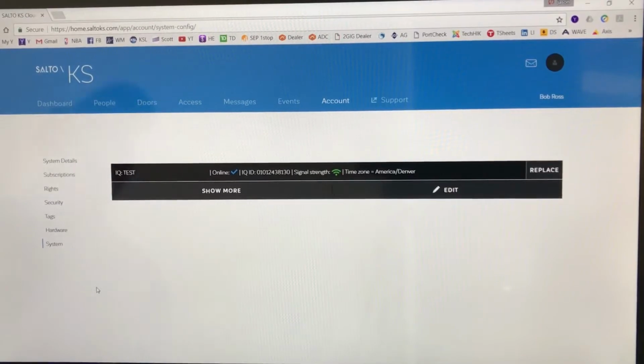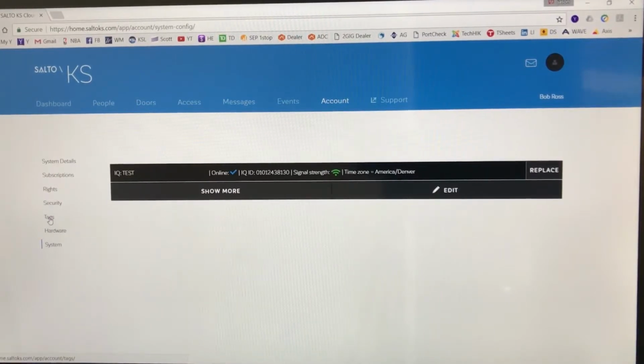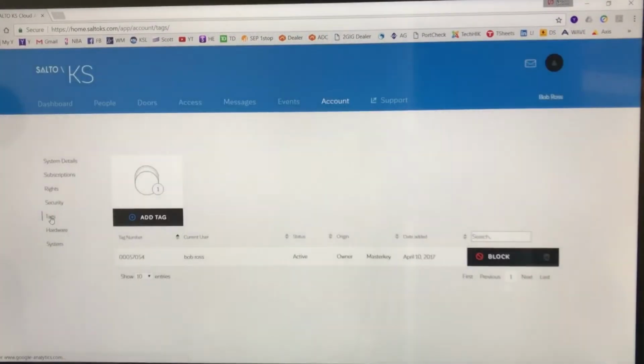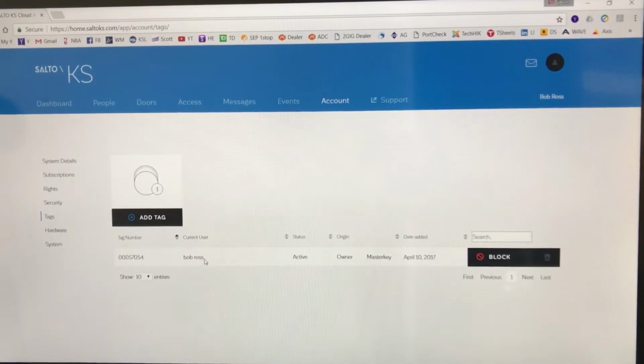So the next step is going to be adding tags to the system. These are the things that let people into the door. So you just click on the tags here, and then it'll show you that you have one tag currently on your system. It's already got an owner, but we're going to be adding more tags.